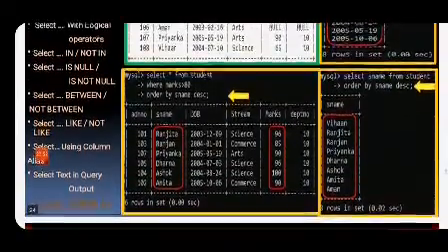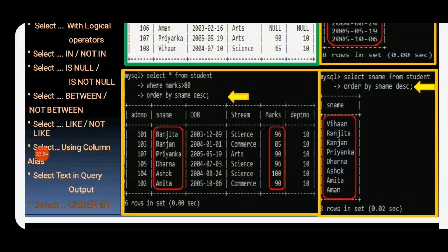Some more examples. SELECT * FROM student WHERE marks > 80 ORDER BY sname DESC. So you will get the decreasing order of names. The whole table will be sorted depending upon the sname.